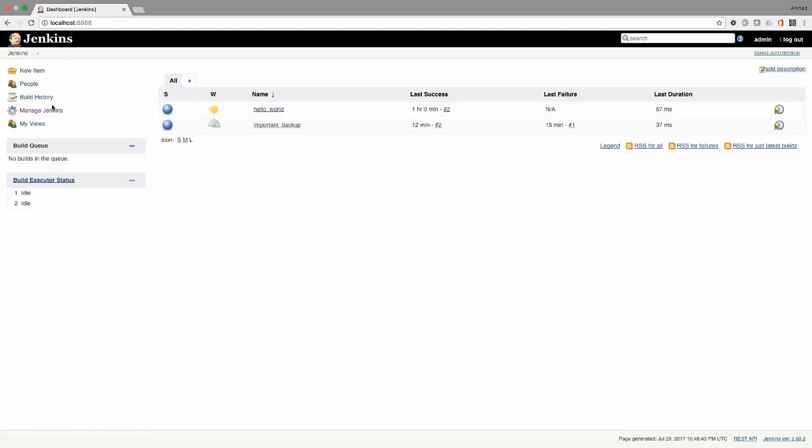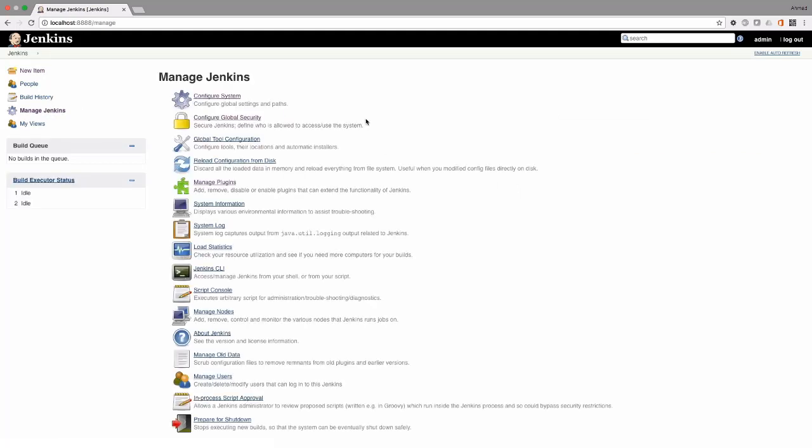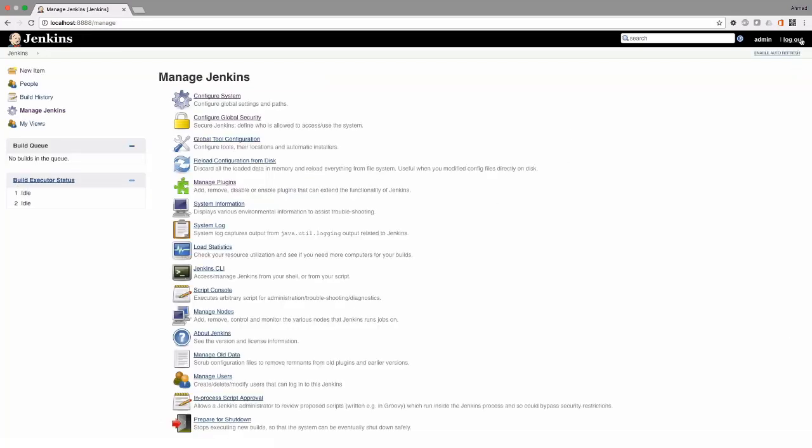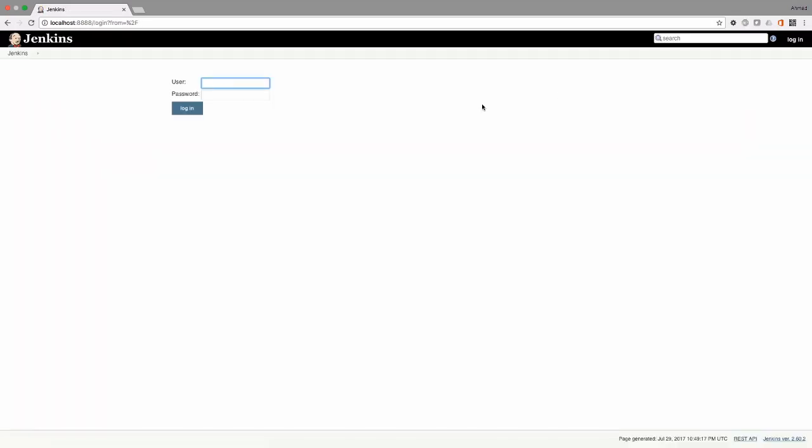Okay. However, sometimes you may need to disable this functionality for more security. So if I go here and I click on Disable Remember Me, okay, and I click Save. If I logged out now and try to log in again, as you can see here, the button is no longer available.